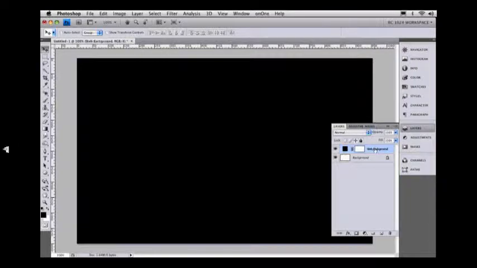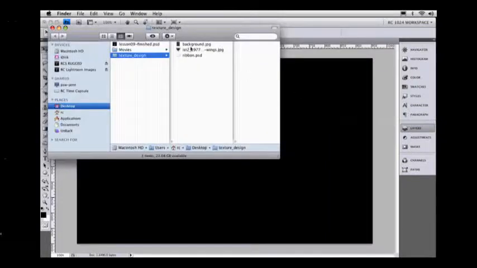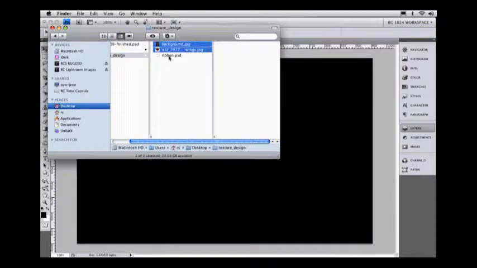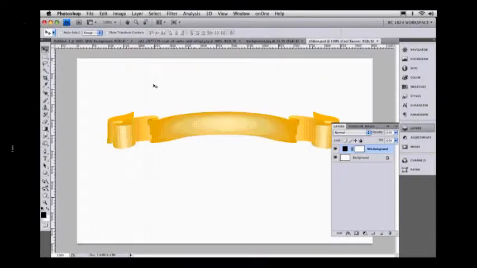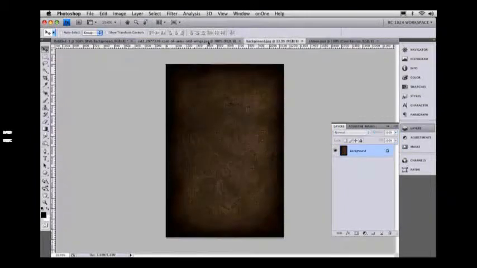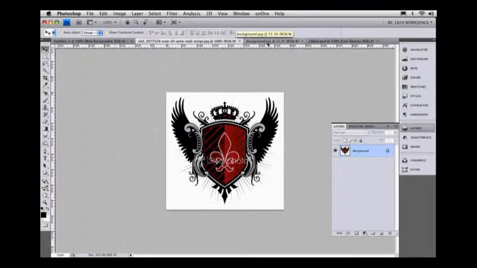I want to import a couple of other assets in here for us to start playing with. So go into your course downloads folder and select background, select your shield and select your ribbon, and drag those into Photoshop to open. These are the three things that I'm going to include in this project. Now, the background is the first one that I want to work with.